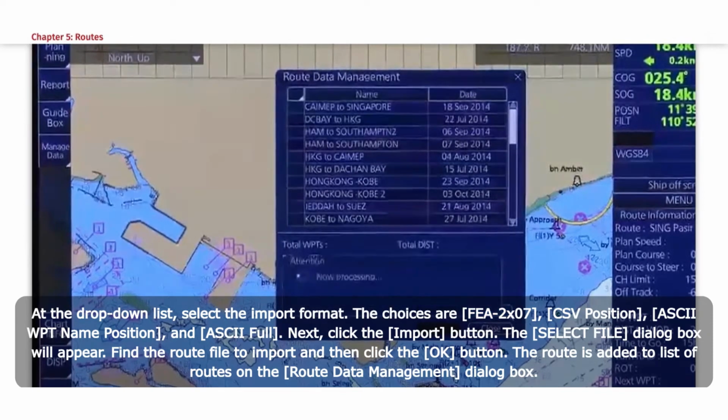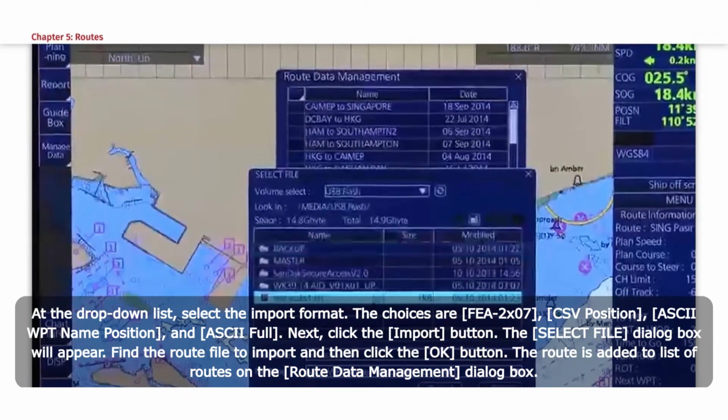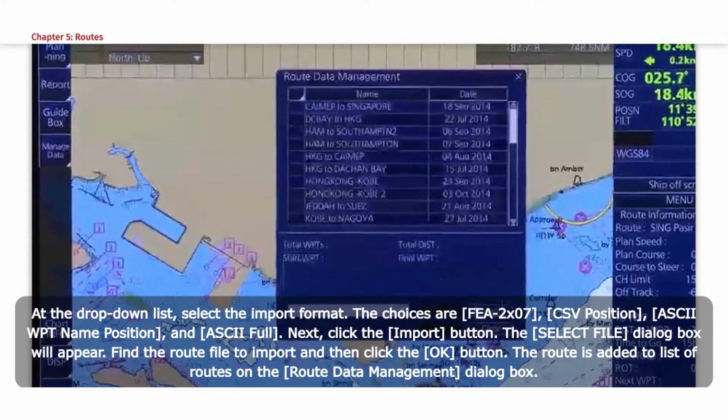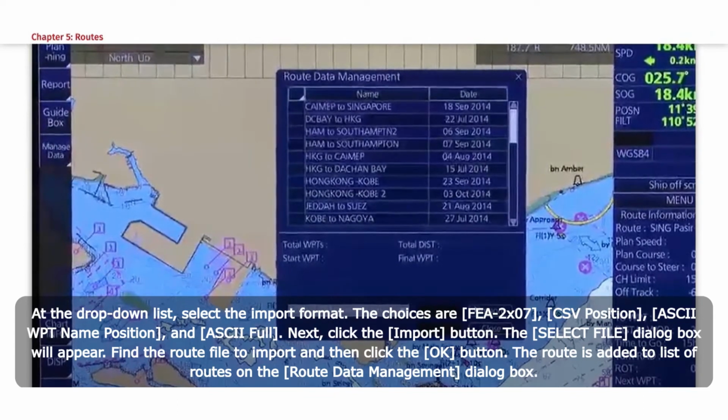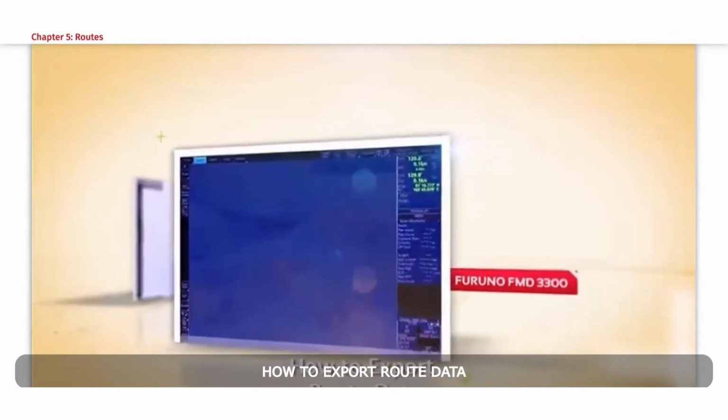Next, click the Import button. The Select File dialog box will appear. Find the route file to import and then click the OK button. The route is added to List of Routes on the Route Data Management dialog box. How to export route data.